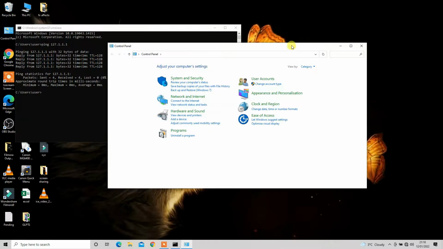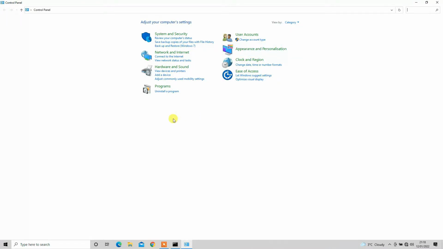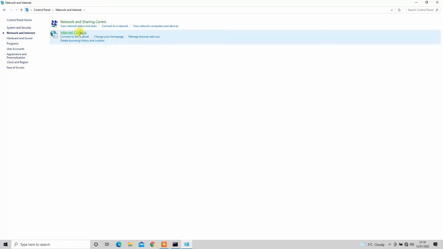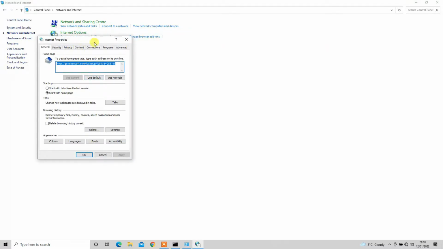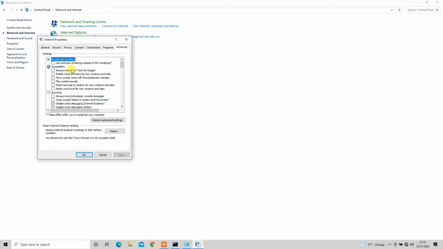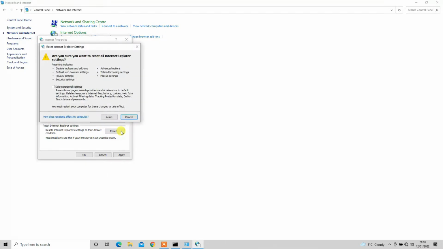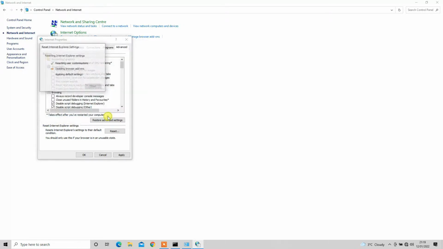So now we're moving towards the next step, which is to open Control Panel using your search area. After that, you have to click on Network and Internet. Once you are within this box, you have to click on network options, then click on Advanced, and once you are inside the Advanced tab, you can look at these options: Restore advanced settings, and just underneath that we have the Reset button or option. This will basically delete personal settings, and it will reset all the Internet Explorer settings, including any web browser you are using, and it will apply default factory settings. That should fix your problem.